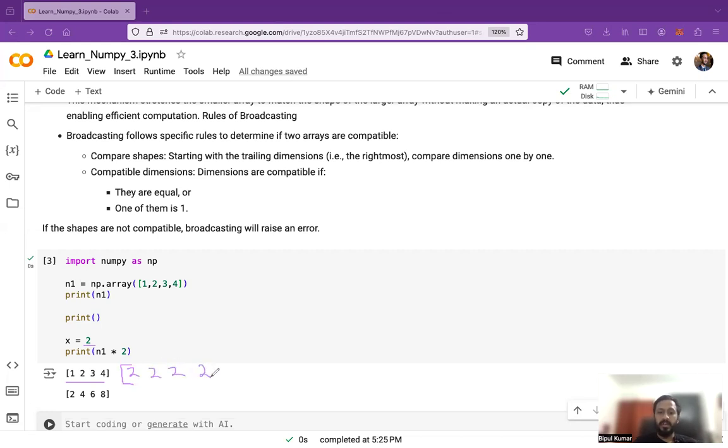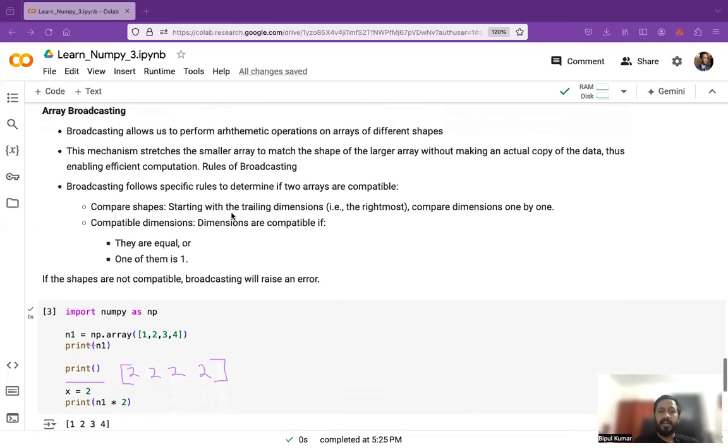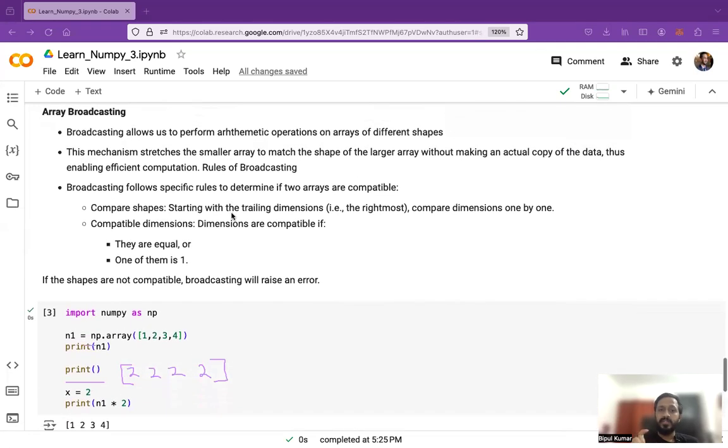Here, the 2 will appear four times, so that 2 can be multiplied with each entry in n1. That is what broadcasting does in a NumPy array. Broadcasting allows us to perform arithmetic operations on arrays of different shapes. The mechanism stretches a smaller array to match the shape of the larger array without making an actual copy of the data. So an actual copy will not be created.